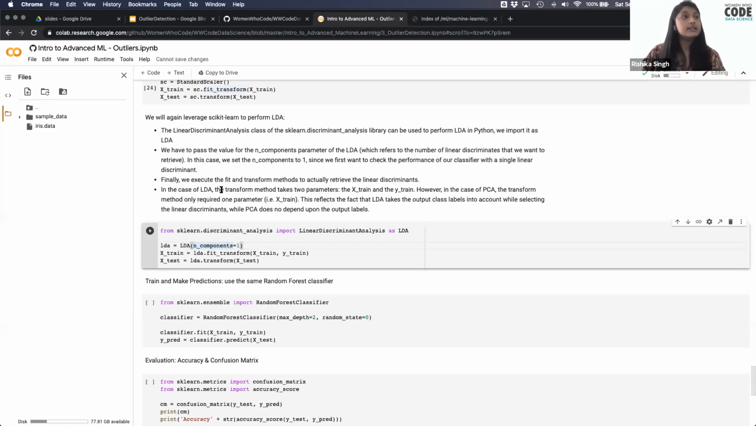In the case of LDA, the transform method actually takes 2 parameters: the X train and the Y train. However, in the case of PCA, the transform method only required 1 parameter, if you recall, and that was only the X train and not the Y train as well. So this shows that LDA takes the output class labels into account while selecting the linear discriminants, while PCA does not depend on the output labels at all. So that's one very important distinction between PCA and LDA.